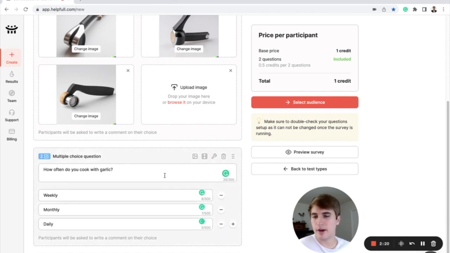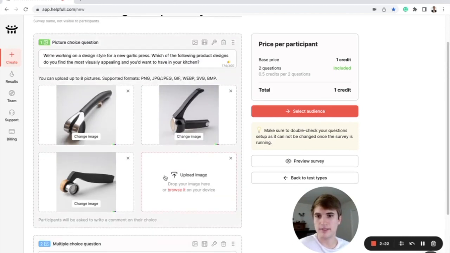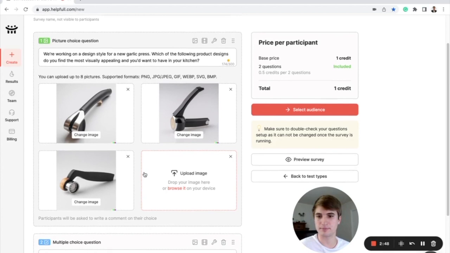The great thing about these questions in helpful.com is that, as you can see in my first question, below it says participants will be asked to write a comment on their choice. And this is awesome because besides the voting quantitative data that I'm going to have on these three concepts, I'm also going to get opinions and the reason why their choice has been made. So that's going to give me some extra qualitative data on their decision, which is very valuable to me.